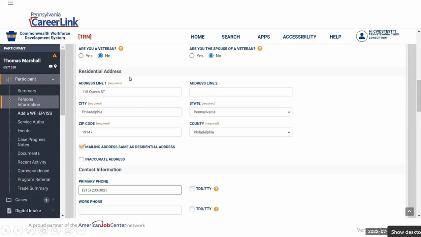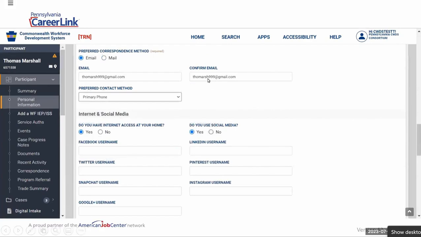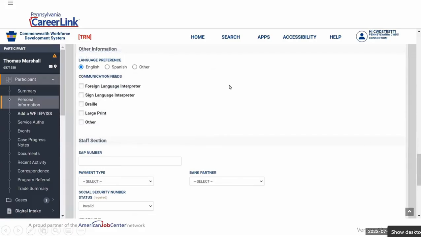The residential information below pulls from Thomas's application. We are going to enter Thomas's primary phone number, and we're going to scroll down to the preferred correspondence method field. For that, we're going to choose email. Thomas's email address pre-populates from the information he entered during his registration process. Choose primary phone for his preferred contact method, and we're going to scroll down again to the next section. So in other information, we're going to choose English as Thomas's preferred language.